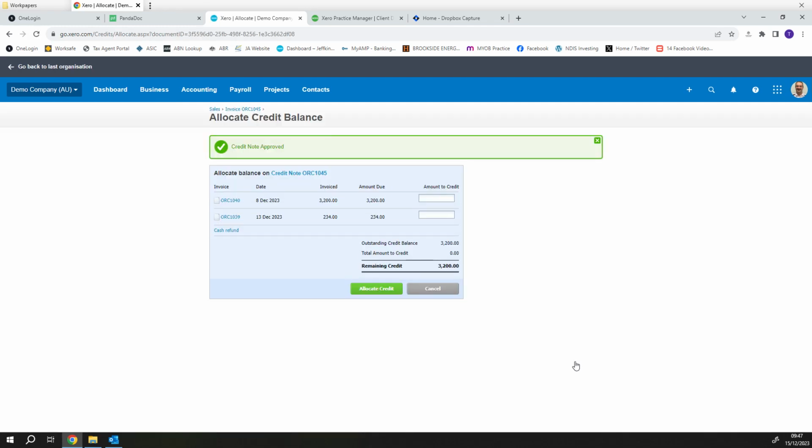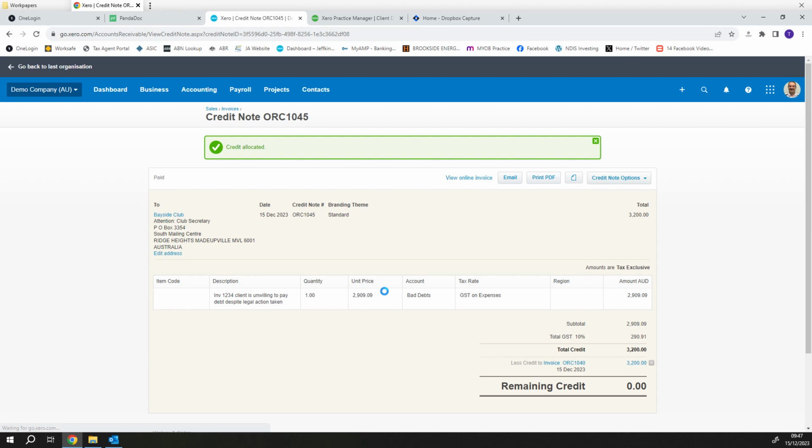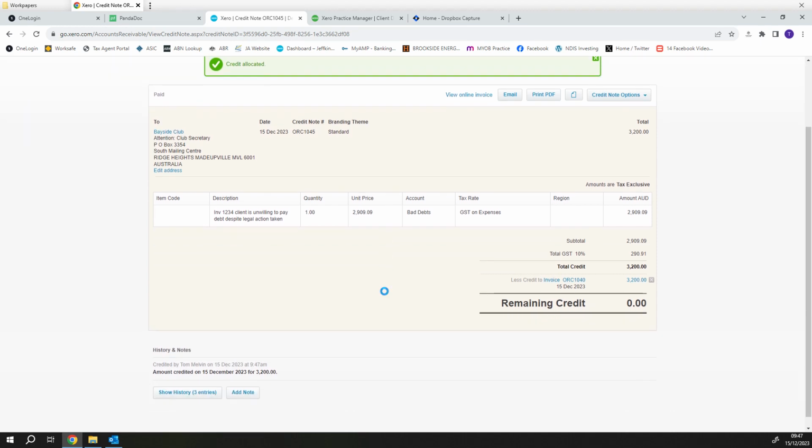Because we linked the client to that credit note, it has produced the invoices that are currently outstanding with this client, and we can see the one in question is here for $3,200, and we are going to apply a $3,200 credit to this account, specifically against that invoice, and allocate the credit. And we've now applied that credit, and as you can see, it's been applied against the invoice we just spoke about.